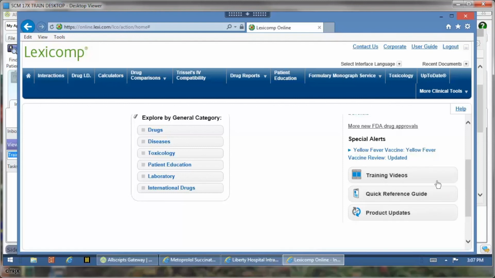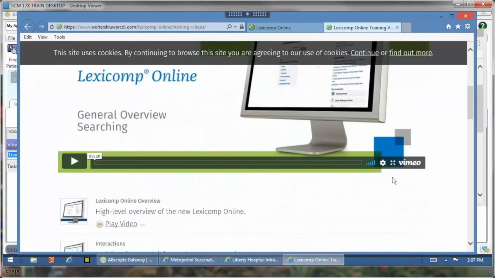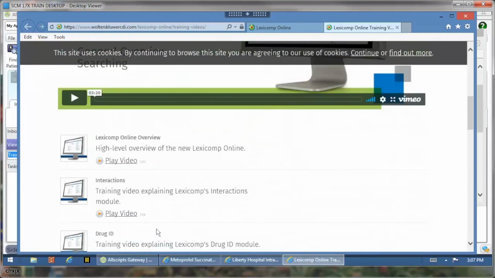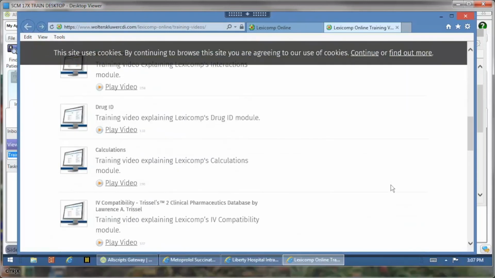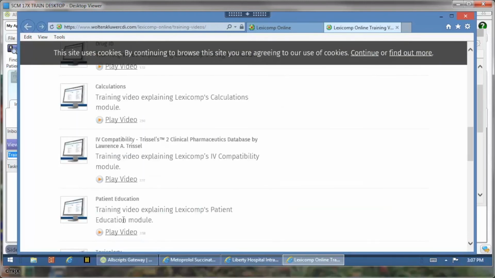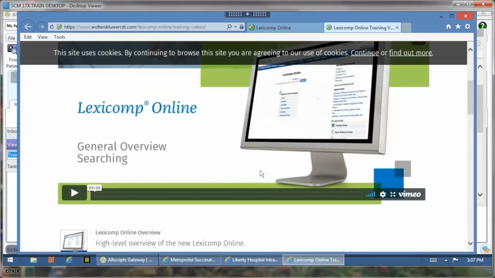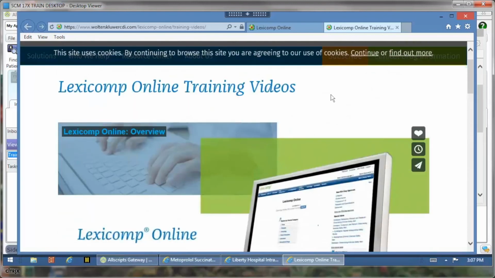product updates. Let's go to training videos. So this has a search function on Lexicomp on how to use it. Or not a search function, a video function, so you can find different ways to go through these things if you have any question or your preceptee or your preceptor wants to go through it a little bit more.